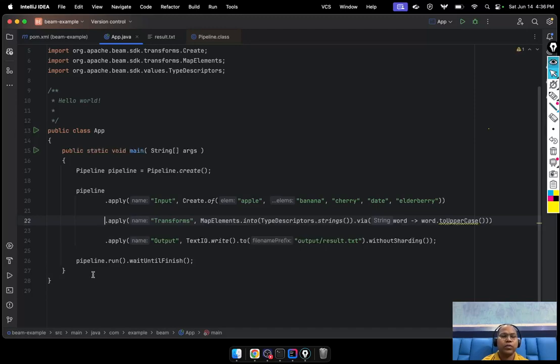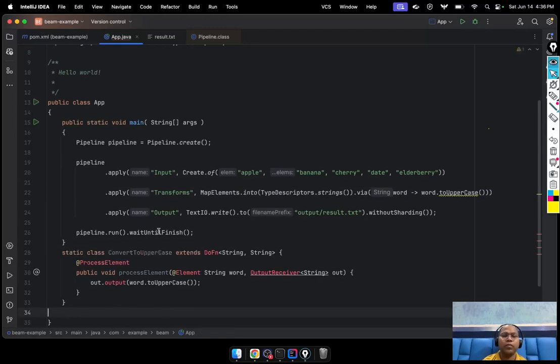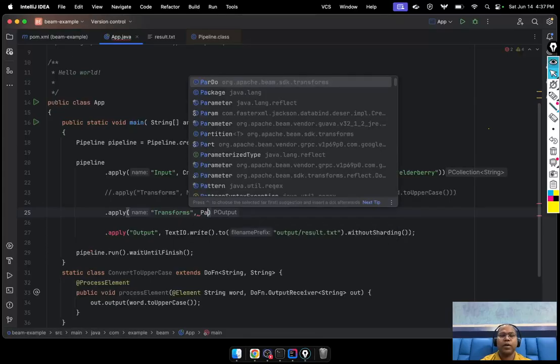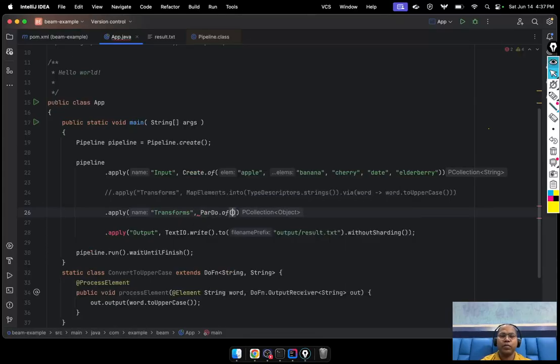Okay, so this is the same code I wrote, the same import. Same code, but instead of toUpperCase in a lambda function, I am not going to use the lambda function. I am going to use my apply. Here I can remove this, and I can say ParDo.of(new my class).